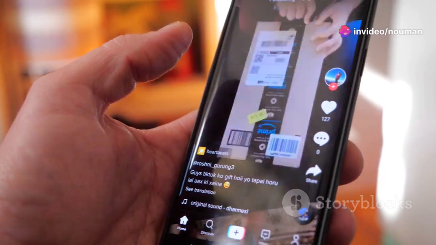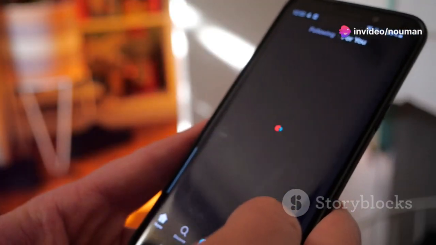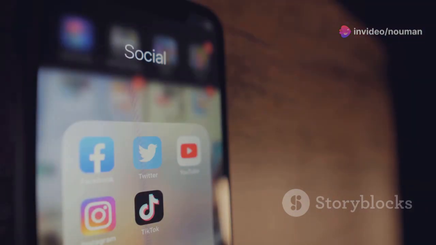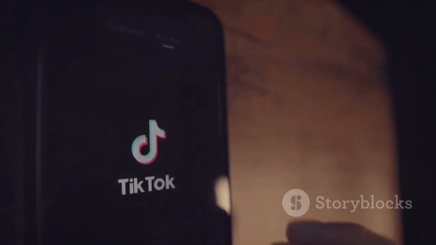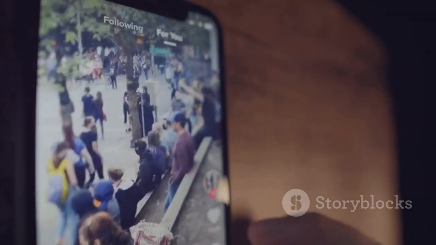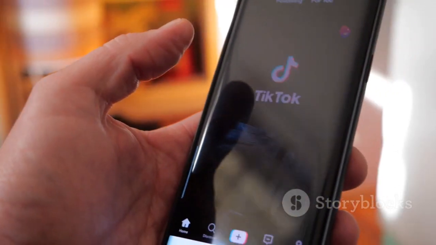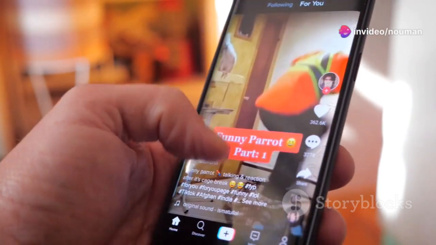Once it's installed, open the app. You'll see options to sign up. You can use your phone number, email address, or even a third-party platform like Facebook, Google, or Twitter. Choose your preferred method. If you go with a phone number or email, enter it and create a password.